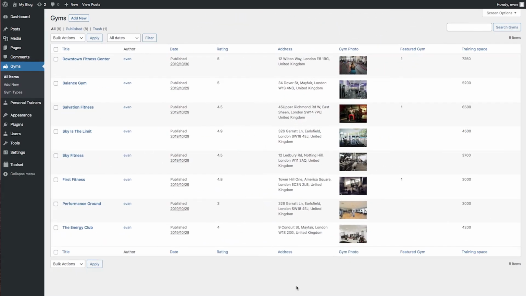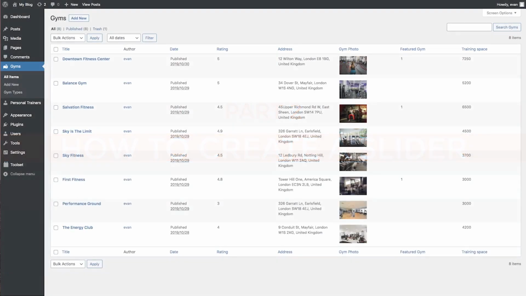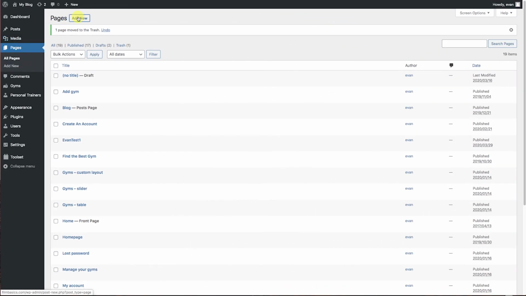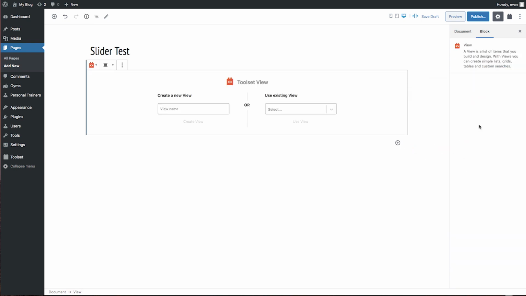Okay, so we created a bunch of posts for gyms, and you've seen where everything sits in the system. Now let's create a slider. You can create sliders on posts, pages, or anywhere. For now, let's create one on a page. We'll add a new page. Let's name it. Now, inside a WordPress block, we'll add a Toolset view.